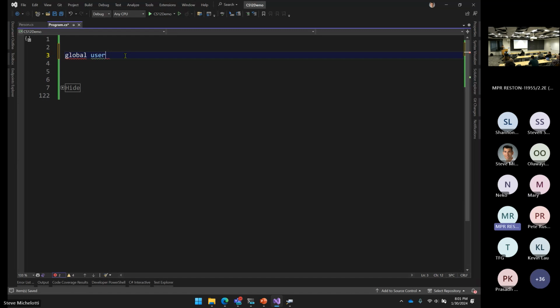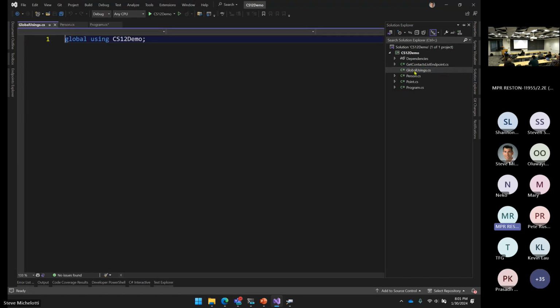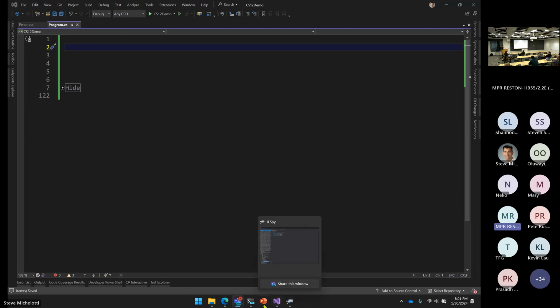Is he asking about global? Yeah, he's kind of combining the concepts of how we did the global usings here, global using, and combining with the alias. They're two different concepts. So yeah, that's why my syntax isn't even letting me do it, because those are disparate concepts. Okay.